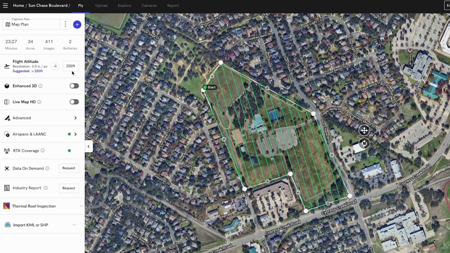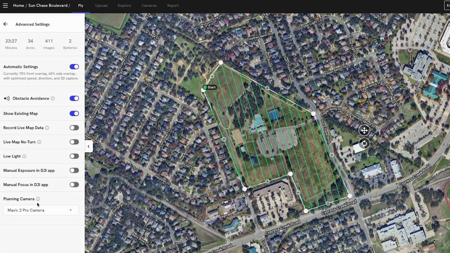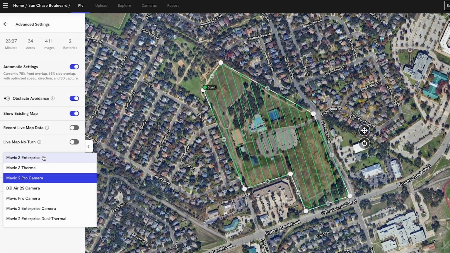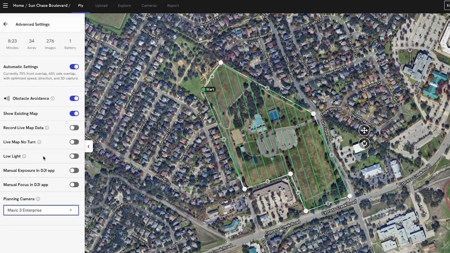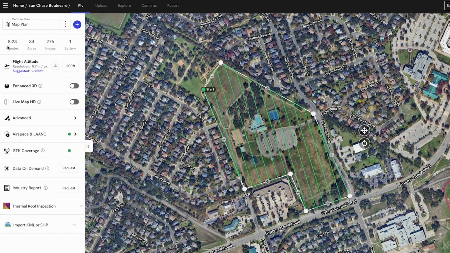The second thing is that we just want to map terrain. We're not super interested in structures on this map. So since we're only mapping terrain, we want to leave Enhanced 3D off. This will increase our efficiency of capture. And one thing we're going to want to do, just to understand our planning time and number of images, is change this to a Mavic 3 Enterprise in the advanced settings button there. And you'll see this is an 8-minute flight with the Mavic 3 Enterprise with Enhanced 3D off.